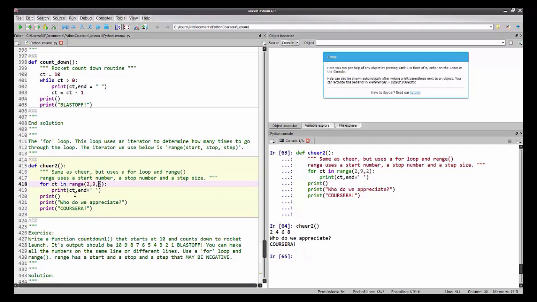Every time through the loop, we're going to print the count, and we're going to print a space. It's just like the other program. Otherwise, we use the print to get a fresh line, print who do we appreciate, and then we print Coursera.